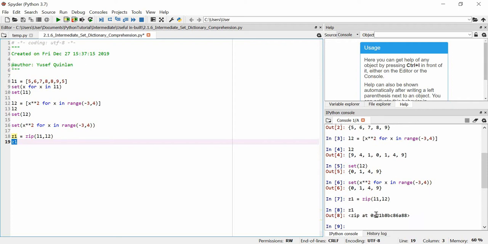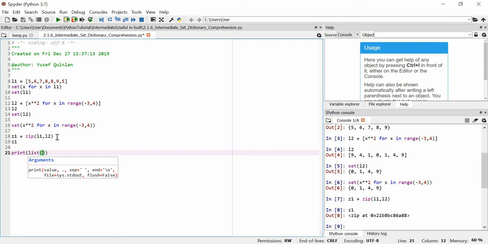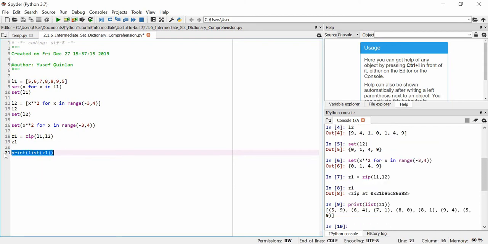Unfortunately, we just get a zip object, but it doesn't tell us anything about what's in it, right? So we can actually print a list of this zip, I believe. So we'll print a list of Z1, and it returns all of those values, right? So yeah, that's kind of cool, I guess. We've got this all in tuples here. So we've got the tuple of the 5 to the 0, to the 9, the 6 to the 4, the 7 to the 1, the 8 to the 0, the 8 to the 1 here, the 9 to the 4 here, and the 5 to the 9, right?